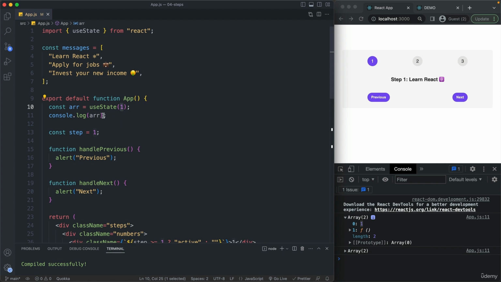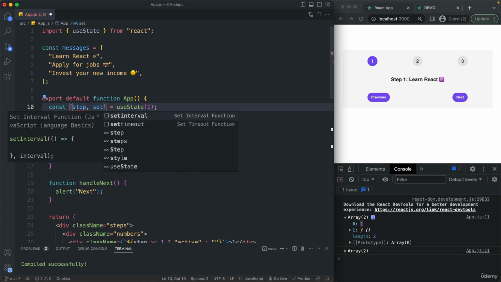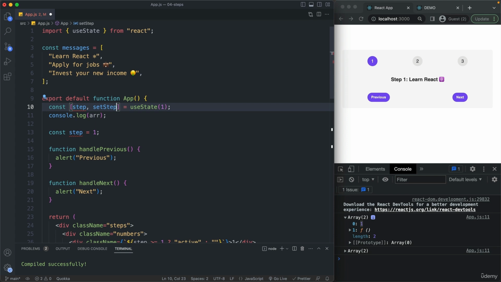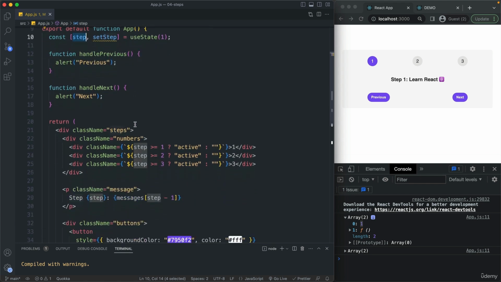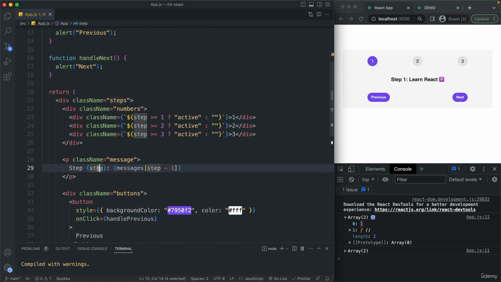So what we usually do is to then immediately destructure this array right here. So first we have step, which again is this first right here. And so this will be our state variable itself. And then second, again, we have the function. And so this one we usually call set, and then the name of the state variable. So set step in this case. Now we can get rid of this. And if we now reload, we see that our app is already using that piece of state, so that step variable, because this is exactly the variable name that we had before. So we are already using the step in our JSX here, and also here for this class name.